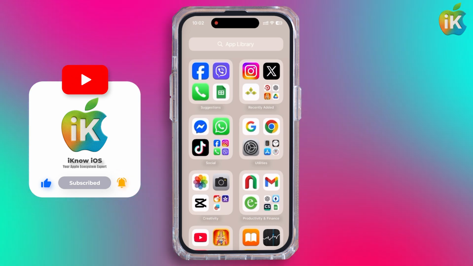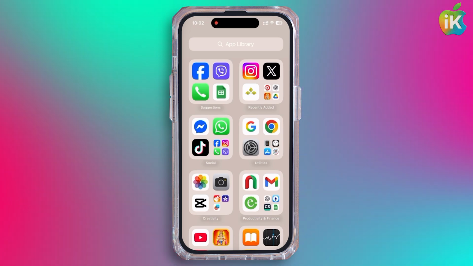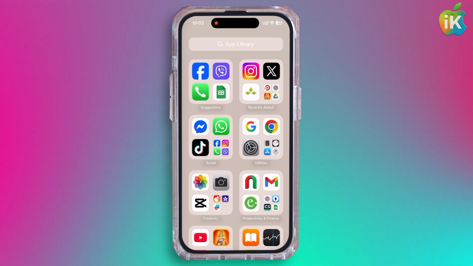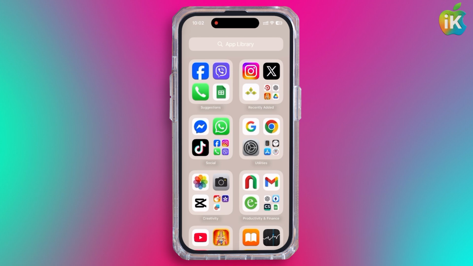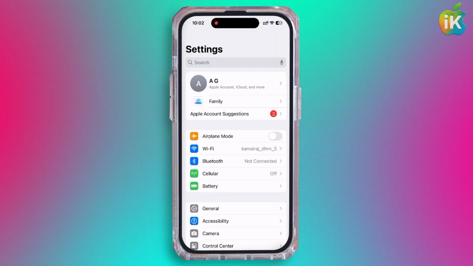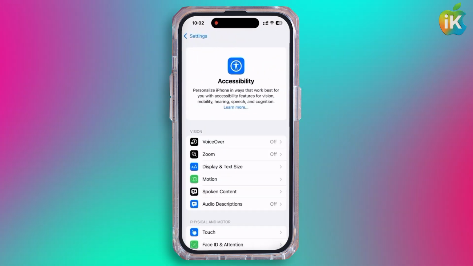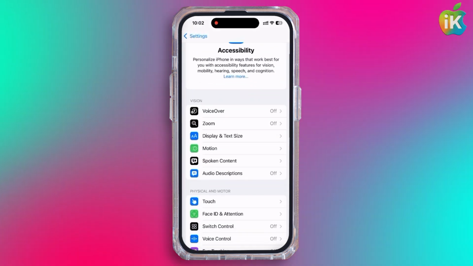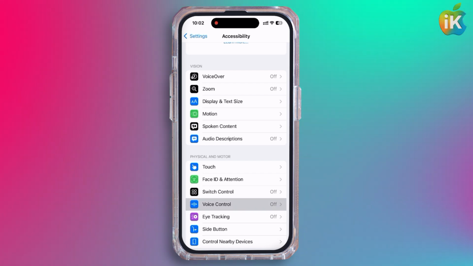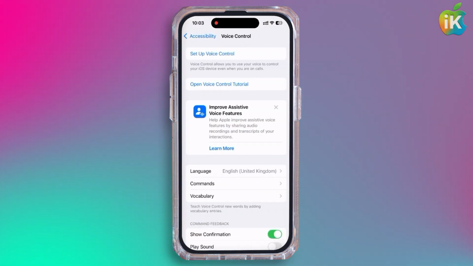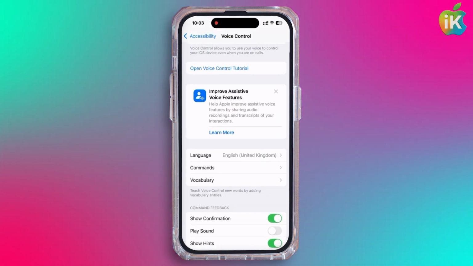If you want to use auto clicker on your iPhone to automate the repetitive task, here is what you can do. First of all, head over to the device settings and from here scroll down to find accessibility. Tap on it. Scroll down and find the option of voice control. Tap on it. Now tap on set up voice control, which is at the top.